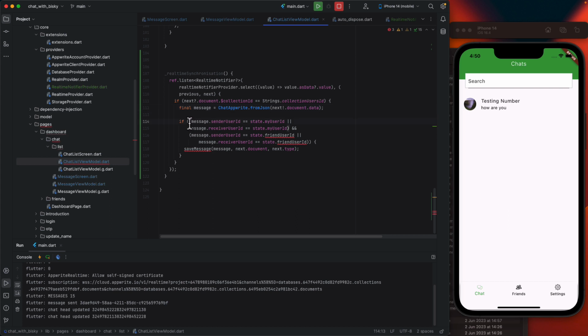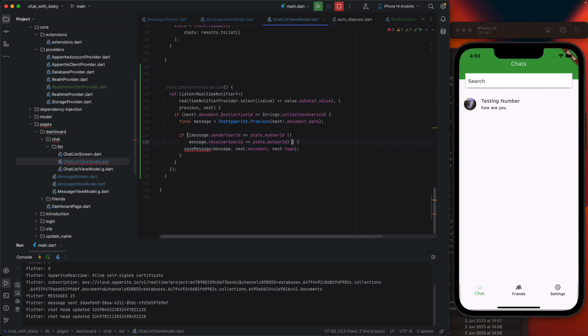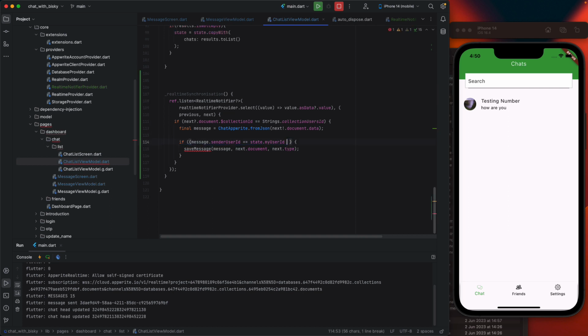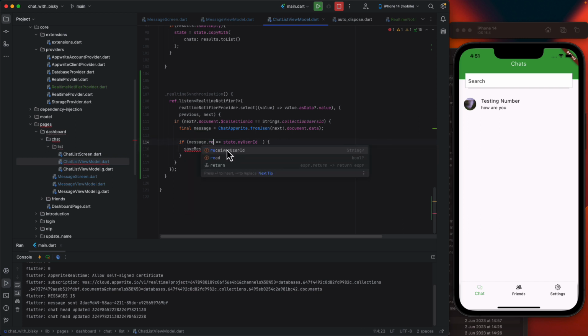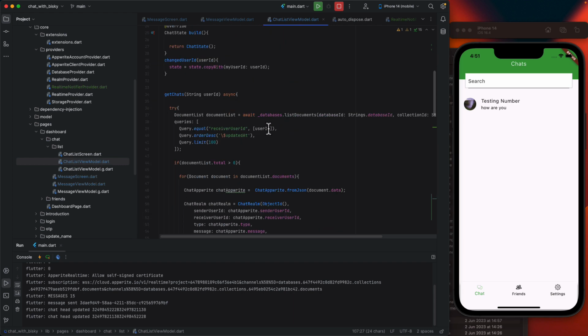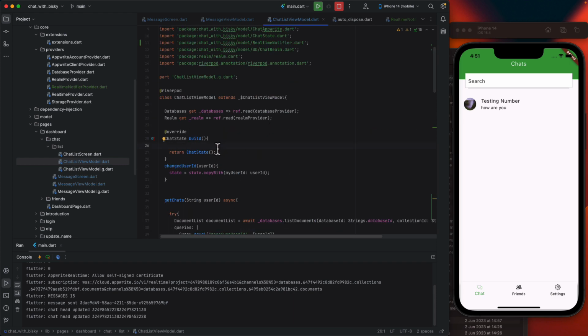And for this one, let's delete everything that is in here, and let's delete this also. So for here, we want to say the receiver will be my user ID. After doing this, let's remove this also. And for the synchronization, we want it to be called in this also.